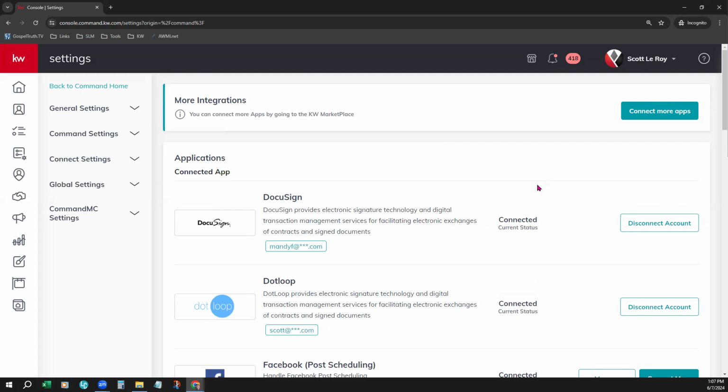So that is how you make sure that you have your KW Rooms DocuSign account created and connected to your Command. Chances are, if you were set up here by Scott Leroy, we've already taken care of this for you, and it's a moot point. I just want to make sure that you know it is here, and that is the first step in the prep work to jumping into your opportunities.